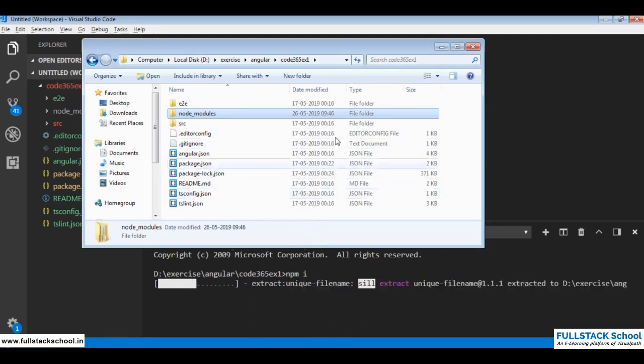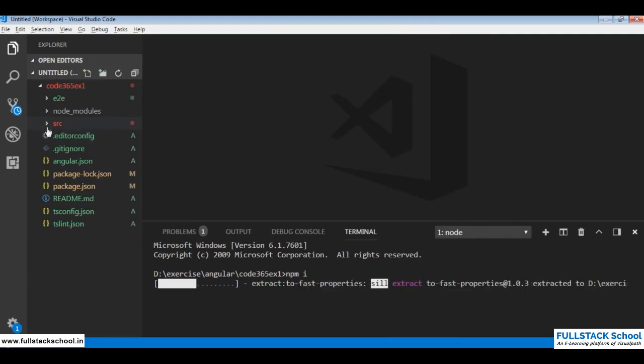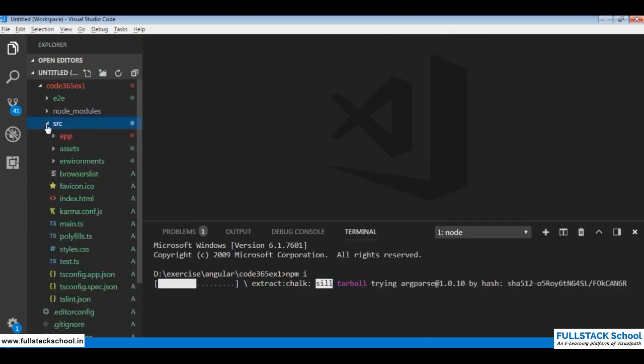It will take some time, and meanwhile we'll see. Source is a directory wherein we have all our source or code related files like app, and we'll see a bit more detail in this.